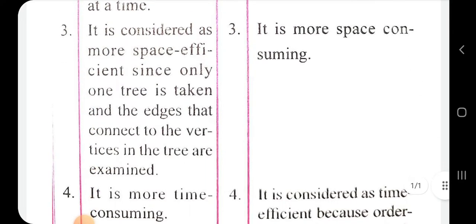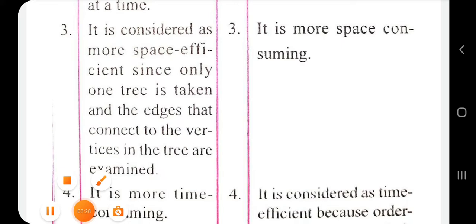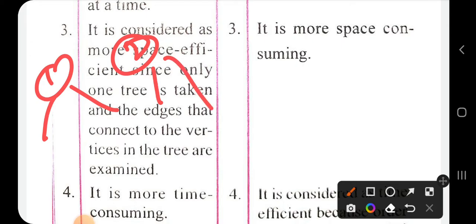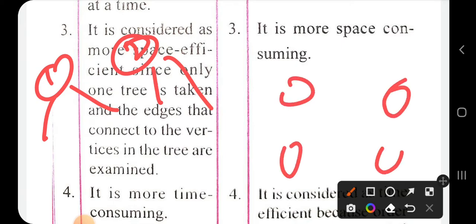Prim's algorithm is considered more space efficient since only one tree is taken and edges that connect to vertices in the tree are examined. As I already told you, people will be selecting one edge. After that, you will be selecting the adjacent edges for them. But in case of Kruskal's algorithm, we will not be doing this much. It will be taking more space. Why? Because we will be selecting the edges which have the minimum path. But here in Prim's case, we will be selecting the adjacent vertices. That is the difference here.